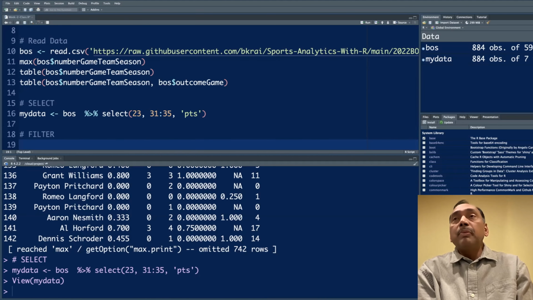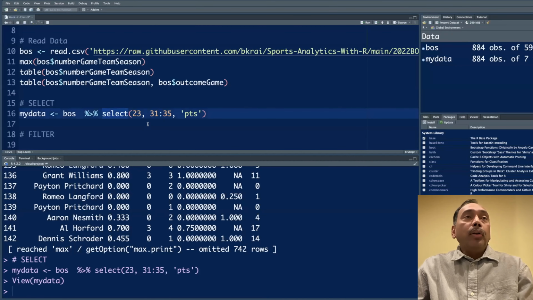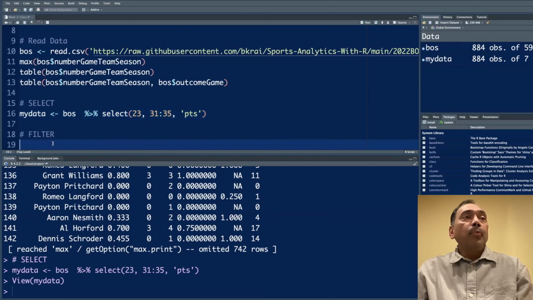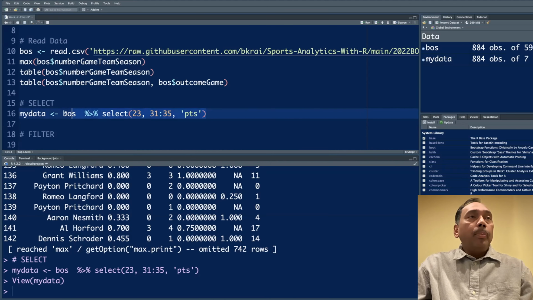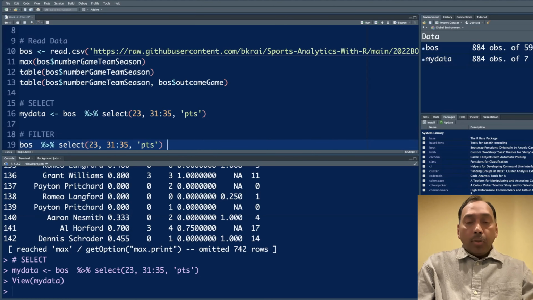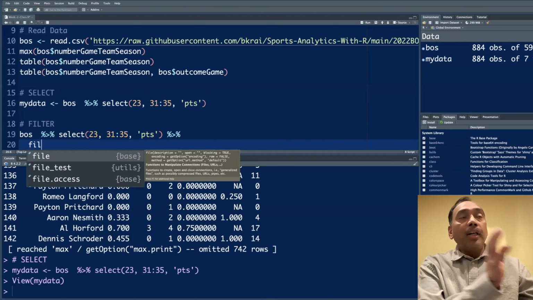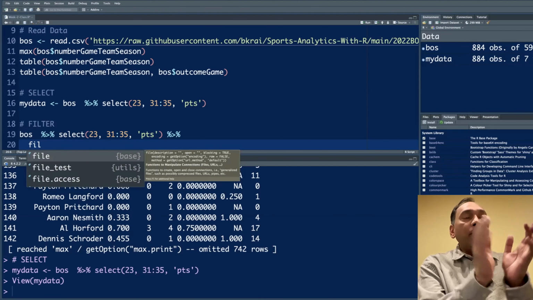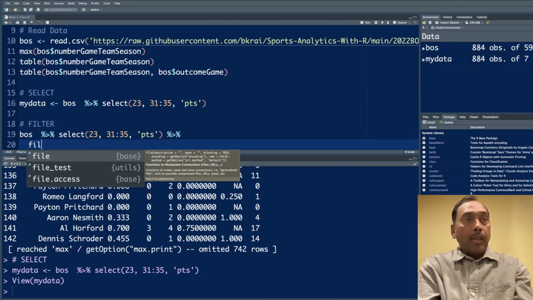What if we want some specific rows? Select only allows us to select specific columns. What about specific rows? So filter can do that. Let me copy this part, and then out of this, I'm going to filter. But before that, I need to add this pipe, so I want to connect Boston and those specific columns to filter now.